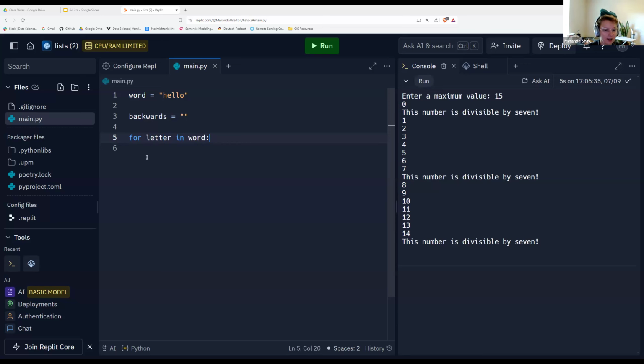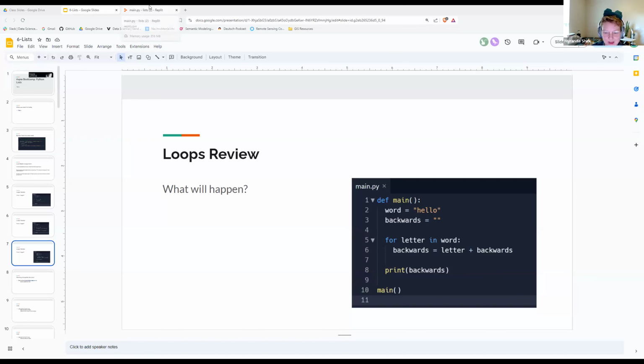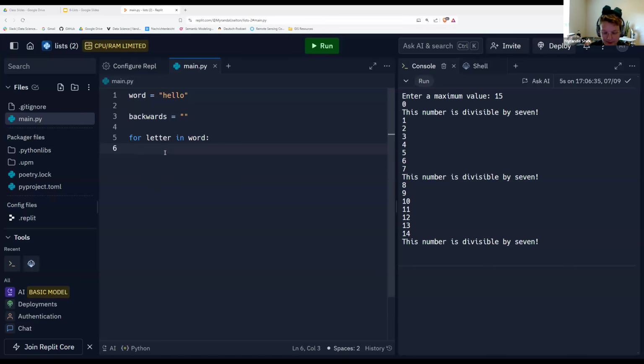So in this case, we say for letter in word, and that is completely acceptable within a for loop. Now, if I had referenced letter somewhere else, like up here, that would not work because letter's not defined out here, but it is within our for loop. All right, we have some more guesses coming in now that we have that cleared up. All right, so now we have backwards equals letter plus backwards.